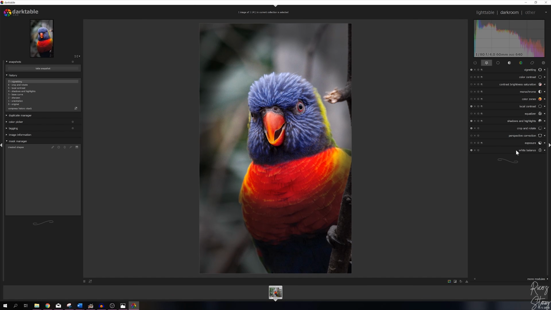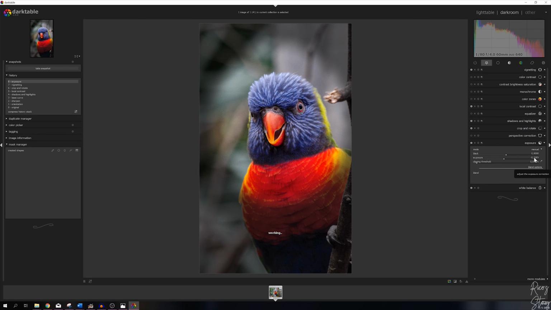And the next thing that I want to do is I want to decrease the exposure a little bit. So let me open up the exposure module and let me decrease it by 0.20. I think that will look fine for this image. Yeah, it just took off the edge a little bit.